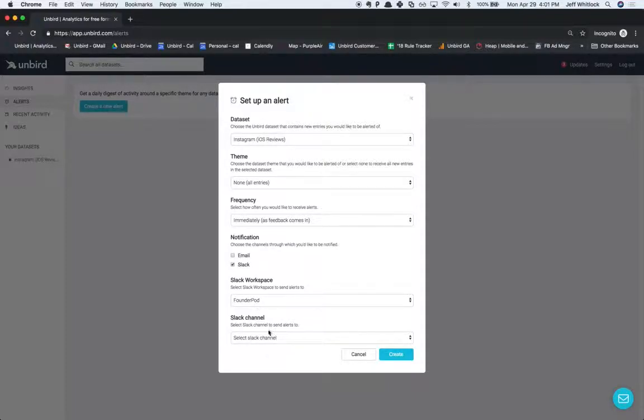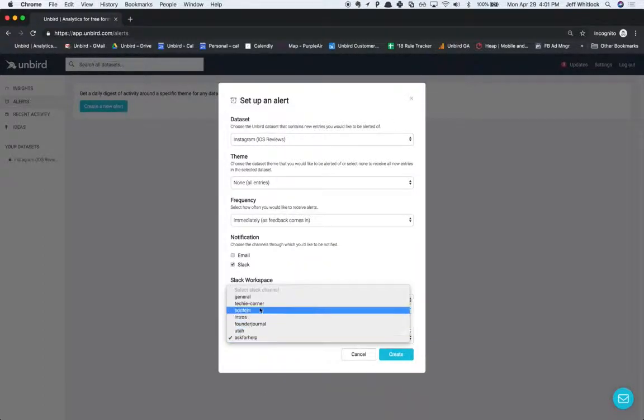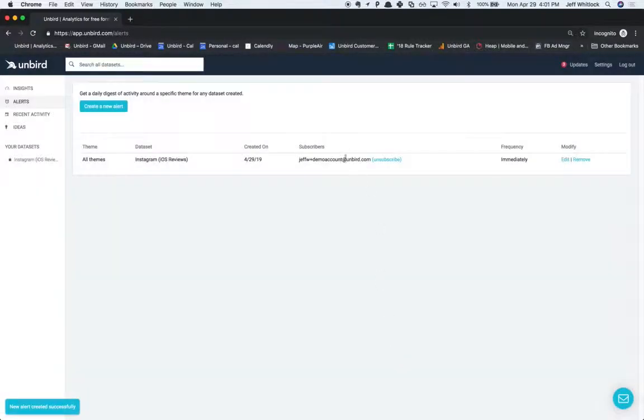Once you've done that, you can select the workspace, then select the channel that you want the alerts to come into. So I'm going to select general, and then once I click create, the alert is now active. So you can remove it and edit it also, but basically now any new Instagram iOS reviews that come through as they're pulled will be posted to the general channel in Slack that I just created.